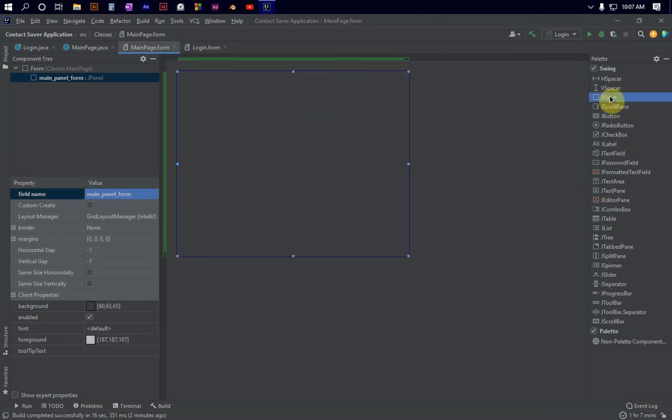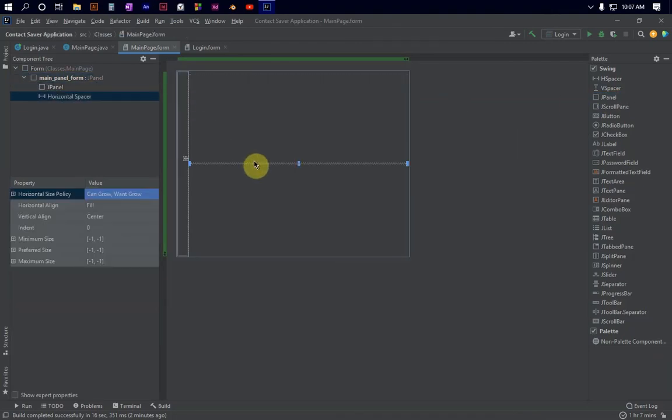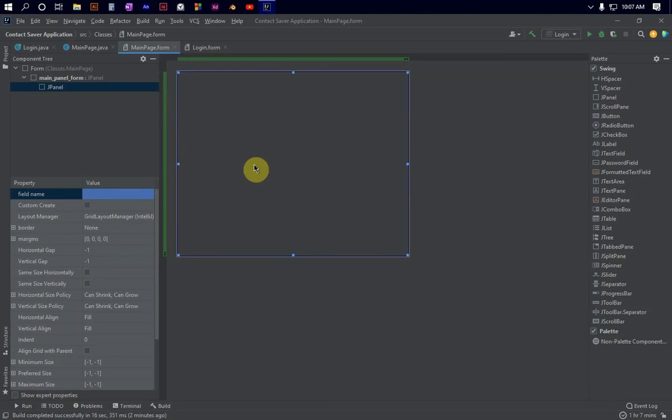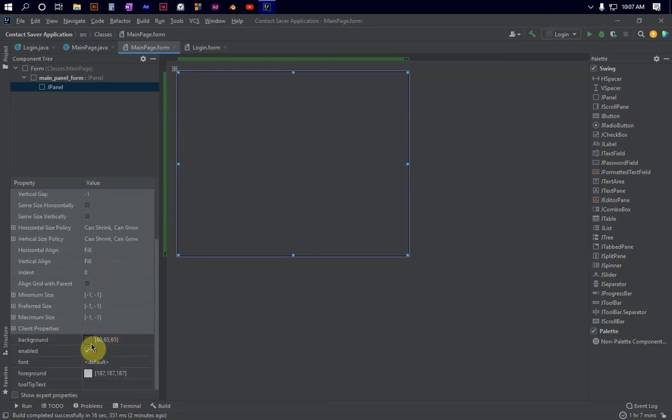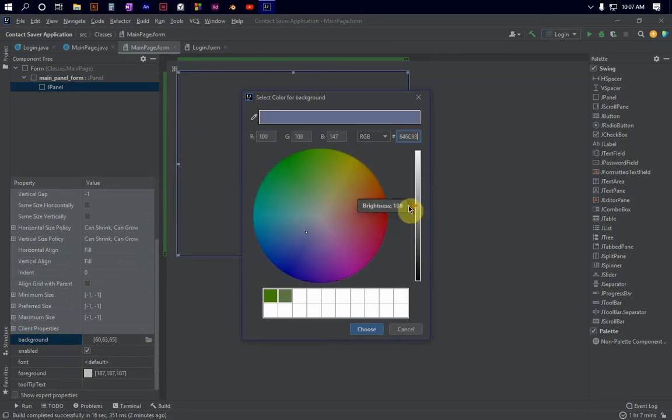So our GUI, let us introduce a panel first of all, and then we're going to delete these spacers. We can maybe style this panel, maybe try to find a background or foreground, maybe choose a different background in here. I'm just going to choose a different background. This background is going to be something else, depending on how we need our form to look.